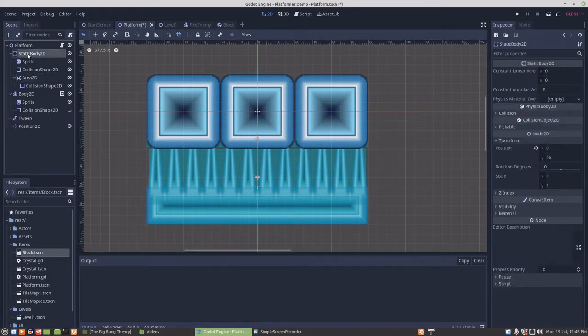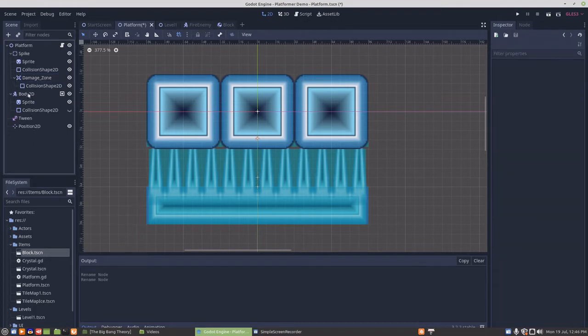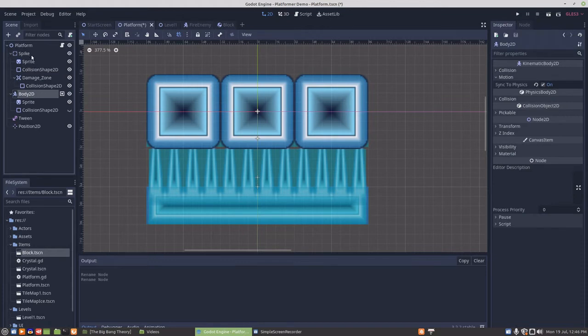So we'll start giving some names here, and we'll just call this Spike. Let's see, does anything else really need a name? We could call this Damage Zone. And we'll just leave this name generic-y the way that it is. If I get the urge to change that, it will need to be changed in script as well.